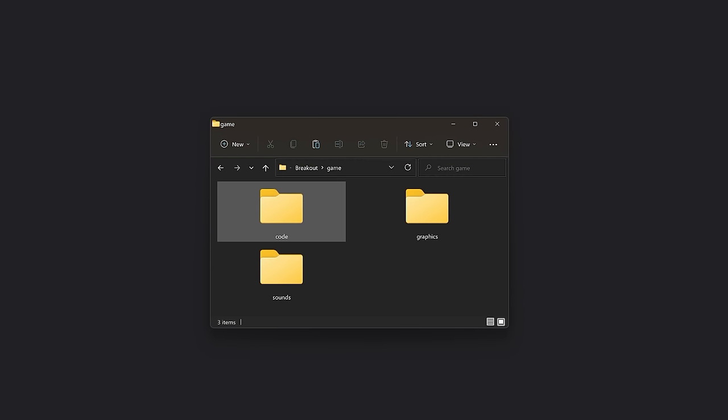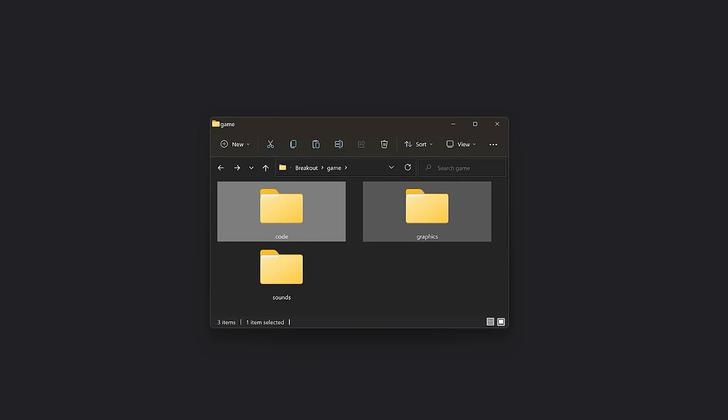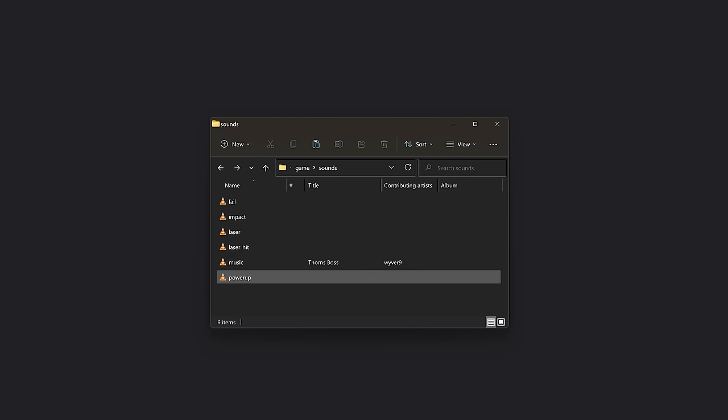I have one folder with three subfolders. We have code, graphics, and sounds. And code right now has two files, main and settings. I will have a look at those in just a second. Besides that, we have sounds and graphics. Sounds is the easier one. We just have a couple of sounds. That's basically all it is.